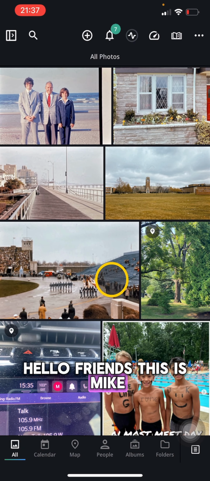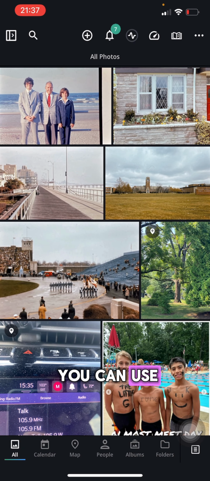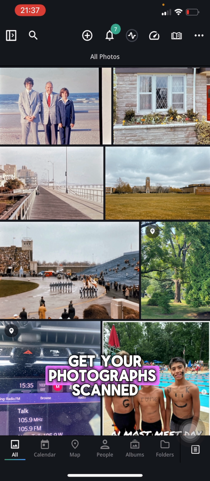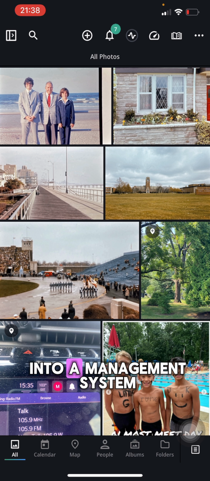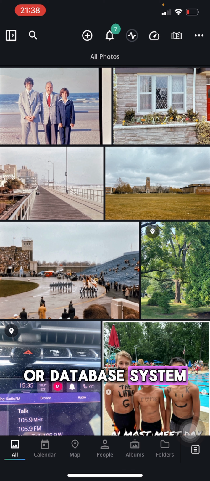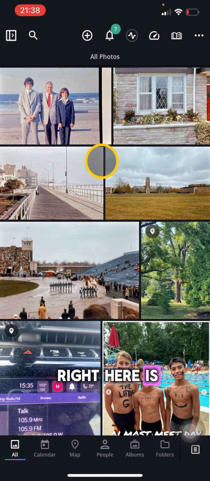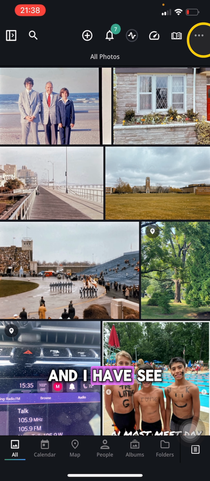Hello friends, this is Mike and welcome to another example here of how you can use Photomyne and Mylio to get your photographs scanned and then get them into a management system or a database system to manage your photographs and documents.